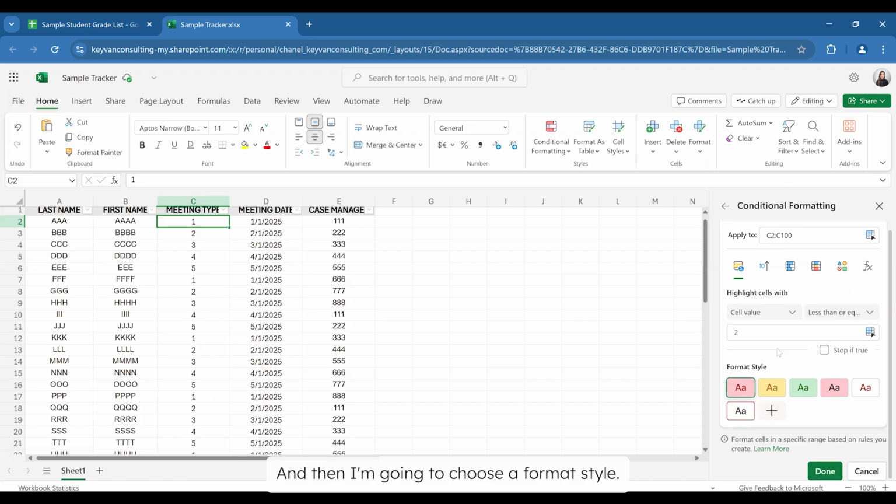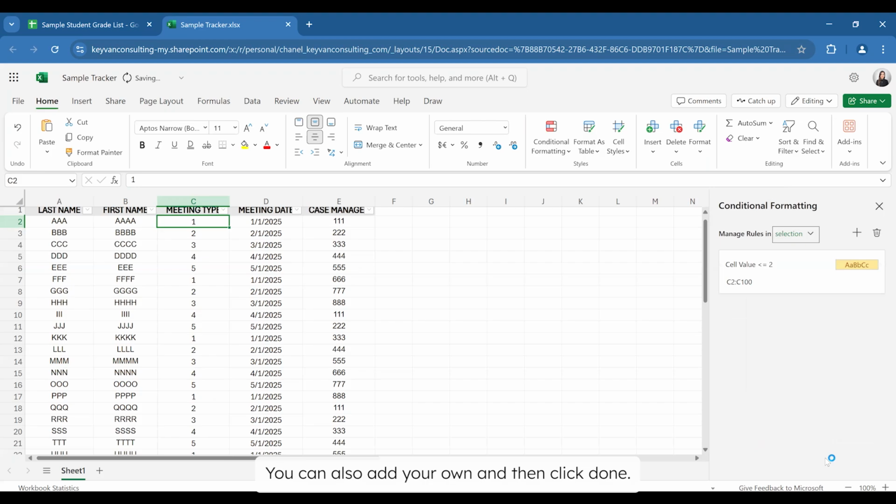And then I'm going to choose a format style. So I'll choose yellow here. You can also add your own, and then click Done. And then you'll see it pops up only highlighting the ones and twos. There are endless ways to color code, and it's really up to your imagination and needs on what you want to do, but this is just how I would use it.